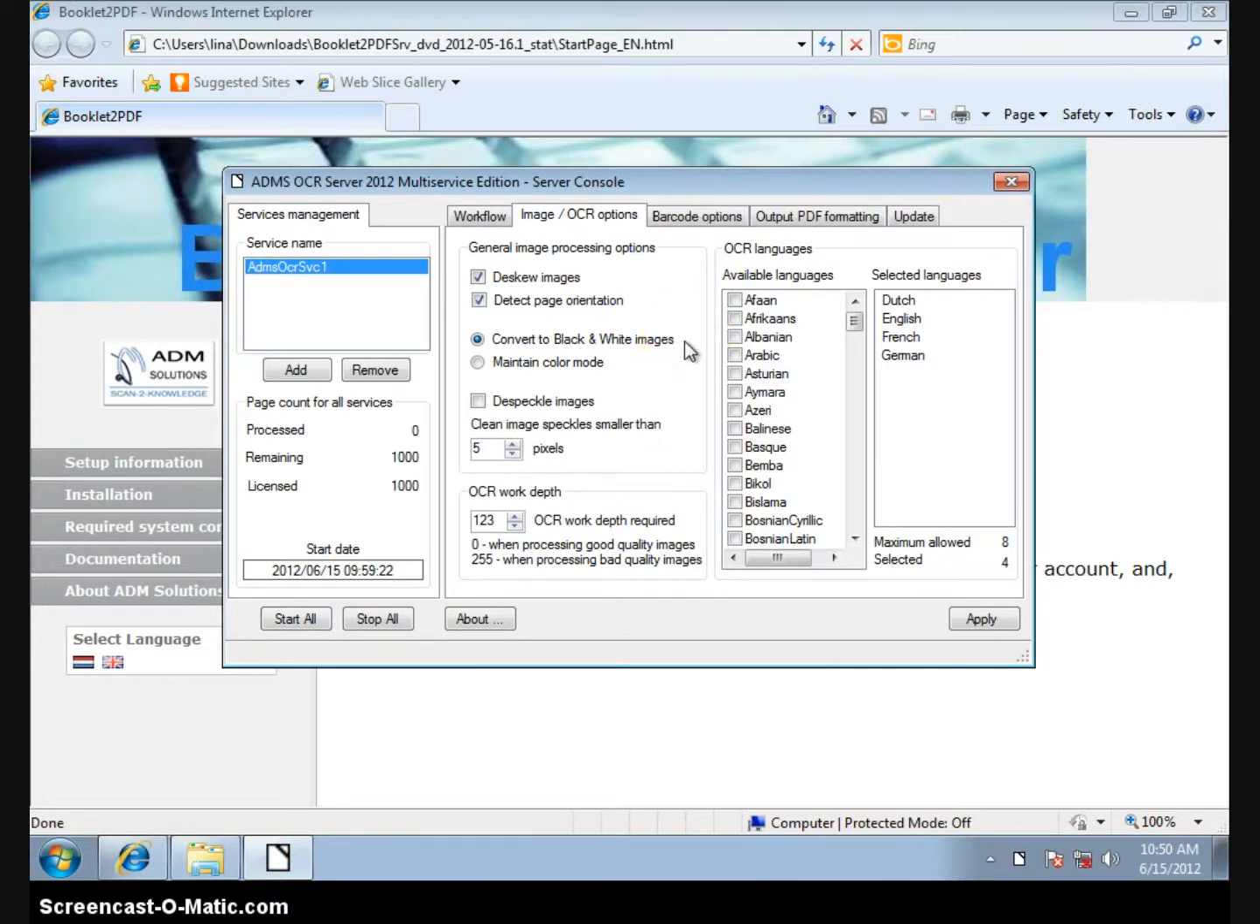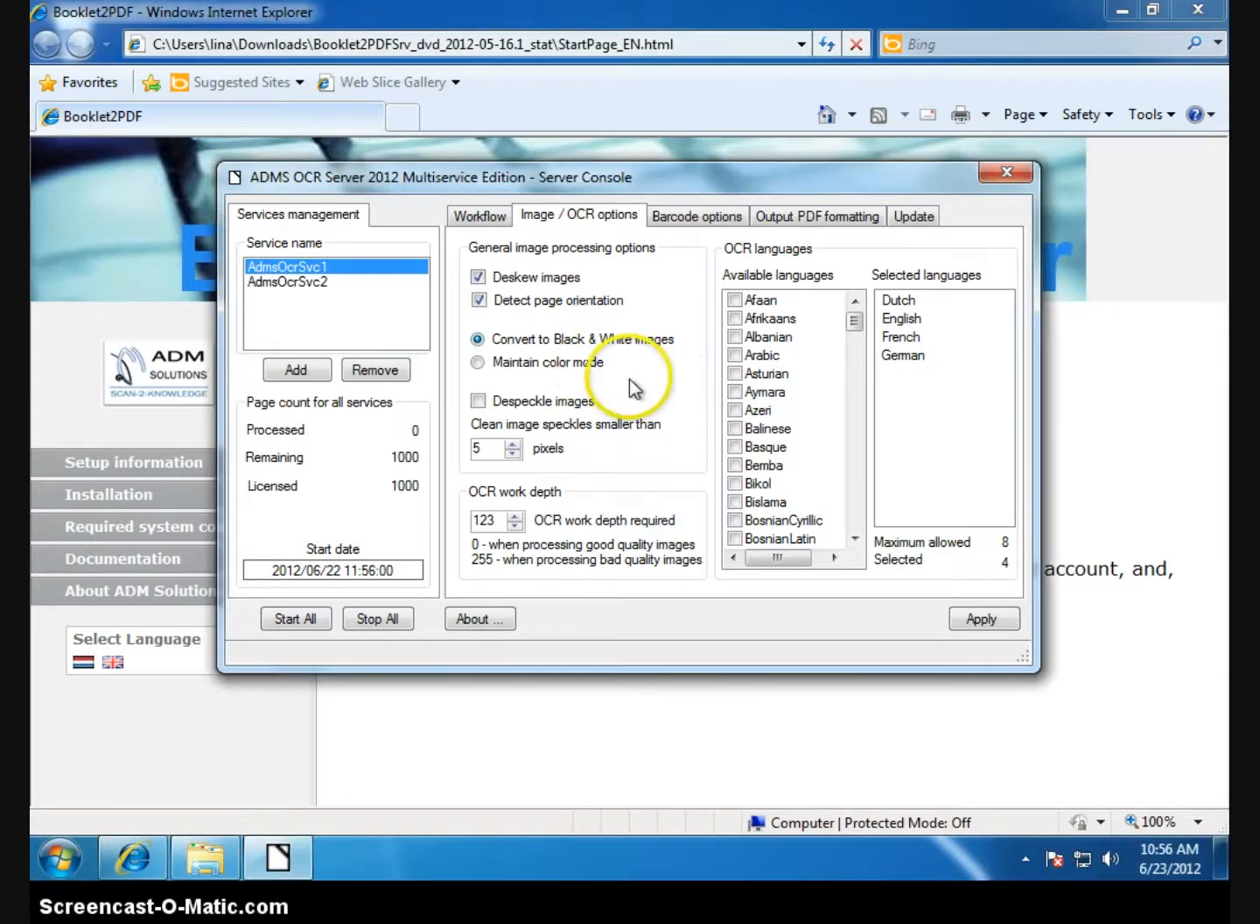Convert to black and white. Maintain color mode. With this option, each page can be converted to black and white, or the color mode can be maintained. Note that black and white mode will activate the option Despeckle Images and also will limit the compression options on tab 4 to JPEG.